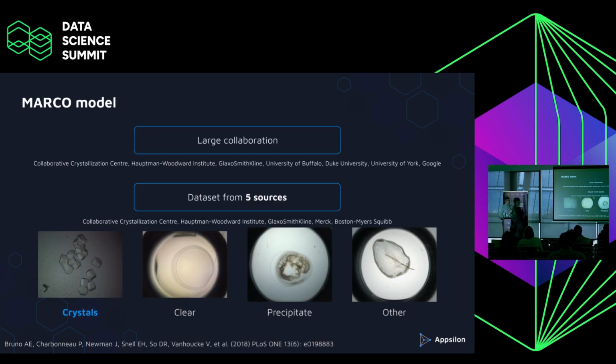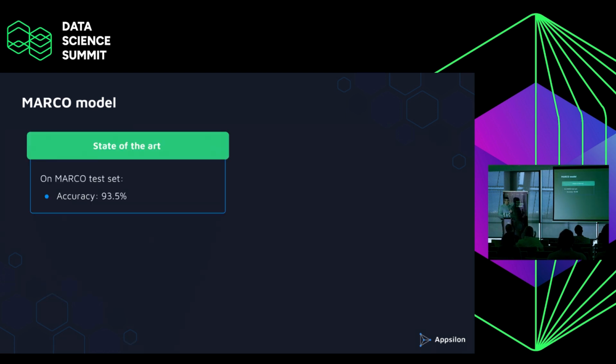Now, there is a state-of-the-art model called MARCO, that was introduced roughly 5 years ago, where a lot of large corporations and institutions collaborated to collect a huge data set. If I remember correctly, it's several 100,000 images, in those 4 classes. And there is a state-of-the-art model which tries to identify which of the classes an image belongs to, in particular to identify the crystals. The paper claims a very nice result of roughly 93.5% accuracy. So you might think, well, it's great, right? Humans agree on 93, we have something like that. It's a perfect model, as good as it can be.